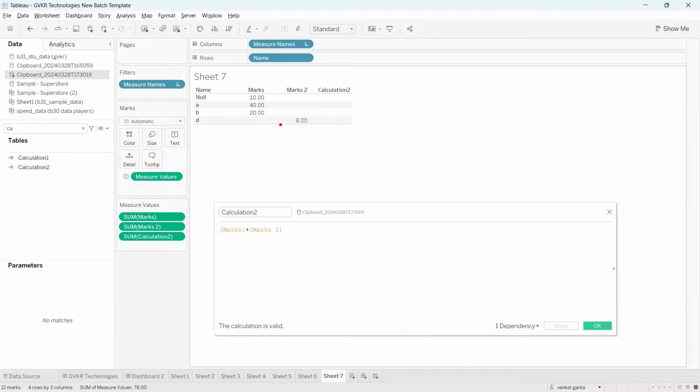I'll tell you how it will work. Marks is 10 here, but marks 2 is null here. I told you already, null is nothing but like infinity. Whenever you do the summation with infinity, again we'll get infinity only in the output. Again, we'll get null only in the output here. Okay. So what I want to do here is, even though it is null, I still want to display 10 plus null. I want to get 10 only here.